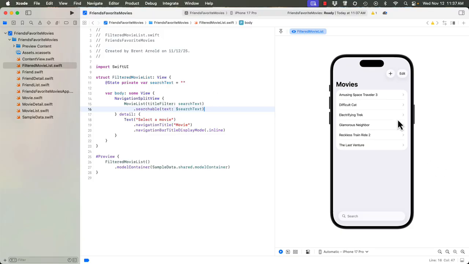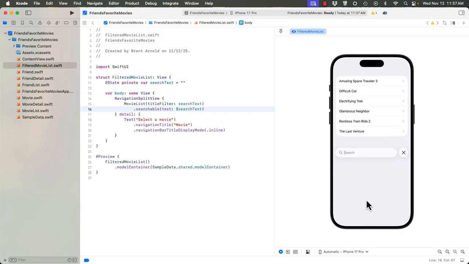So now notice in the UI we have our search bar here at the bottom, and so now if I start typing, I'm going to say CA, and then we got the cat, and if I type VEN, and so notice it filters the list of movies automatically. Pretty sweet.